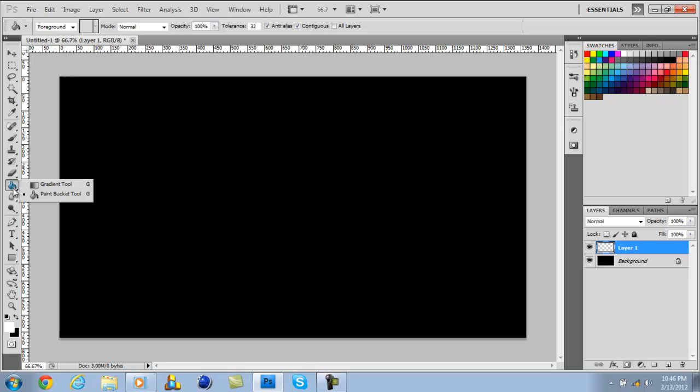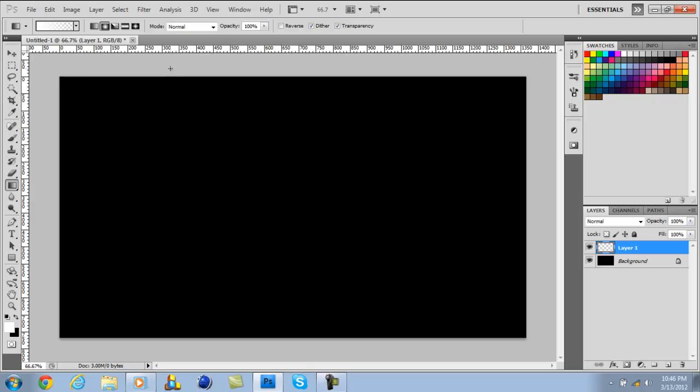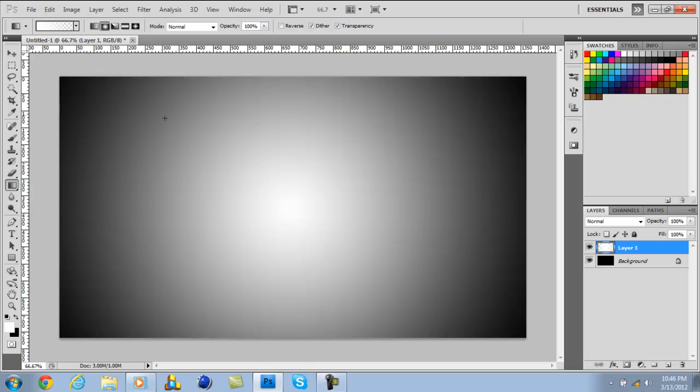We're gonna right click and go to gradient tool, and then we're gonna go to radial. And then we're gonna go to white into transparent, or it might say foreground to transparent. So click that, and then you're gonna go to the middle, and you're gonna drag it out to the corner, so you get this nice little pretty radial effect.